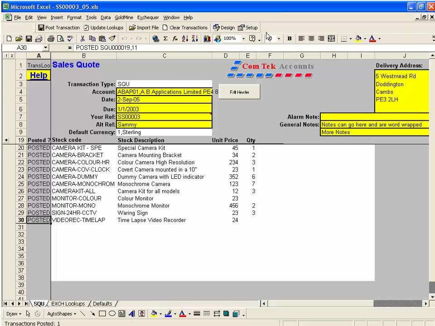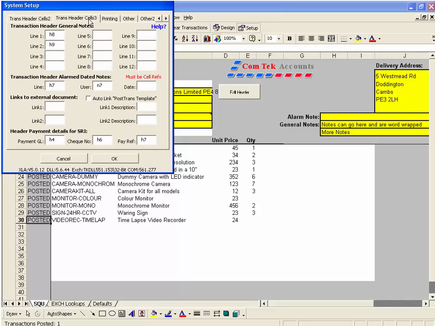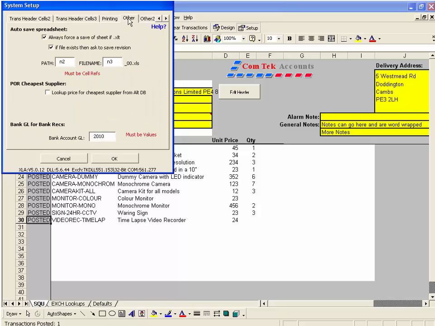If I just point out how this has been set up, there's a few extra fields I've flicked on in my setup. Here we go. Under the other tab, I've put always for save if an XLT, in other words, an Excel template. If file exists, then ask for revision. So that's allowing it to ask for the revision and detect it.